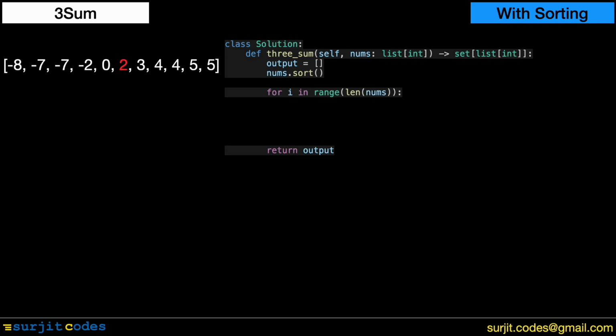During these iterations, when the positive number 2 becomes the pivot, its sum with the remaining numbers cannot be 0. Hence, there is no use going further and the process will be stopped. So, we put this check. If pivot is a positive number, we break the loop.